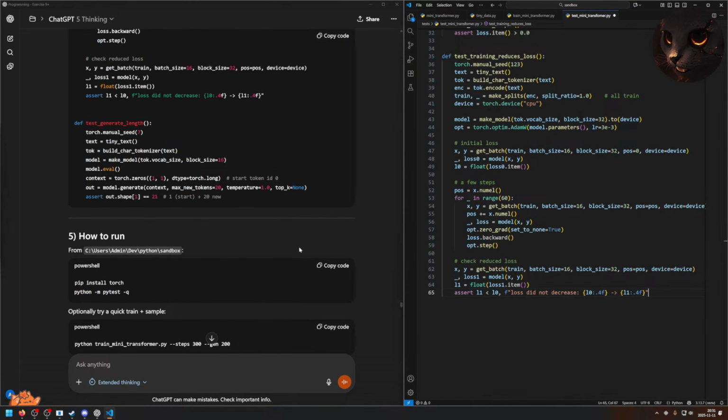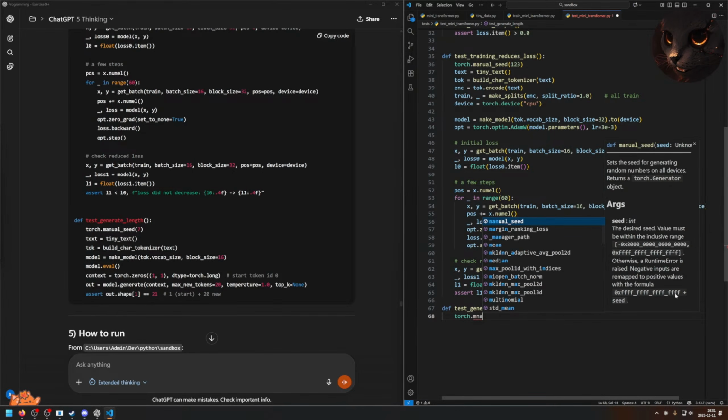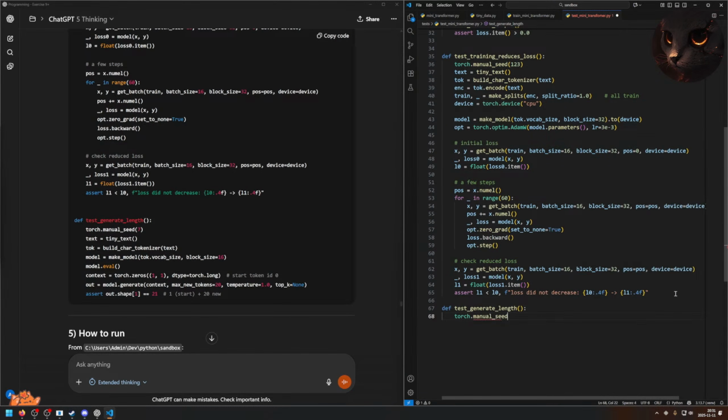Okay. So we're checking the loss, and we also have another function called test_generate_length. We have a torch.manual_seed of 7 for some reason, the magical number, and text equals tiny_text.